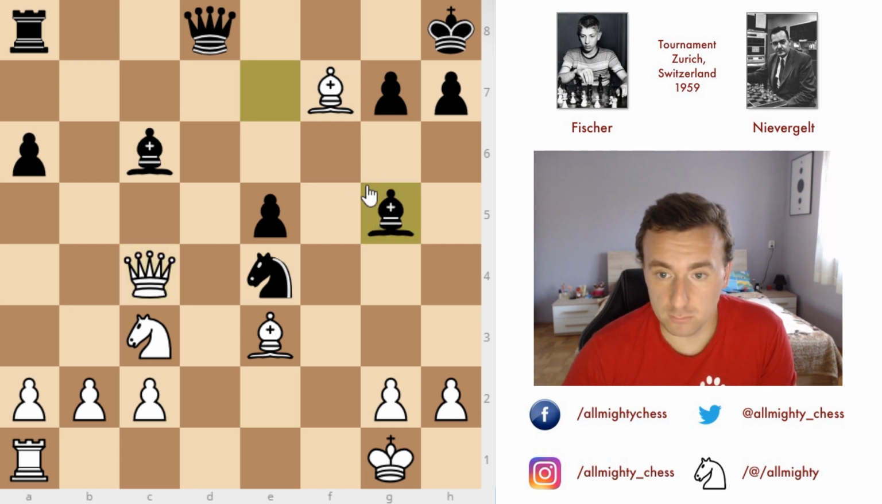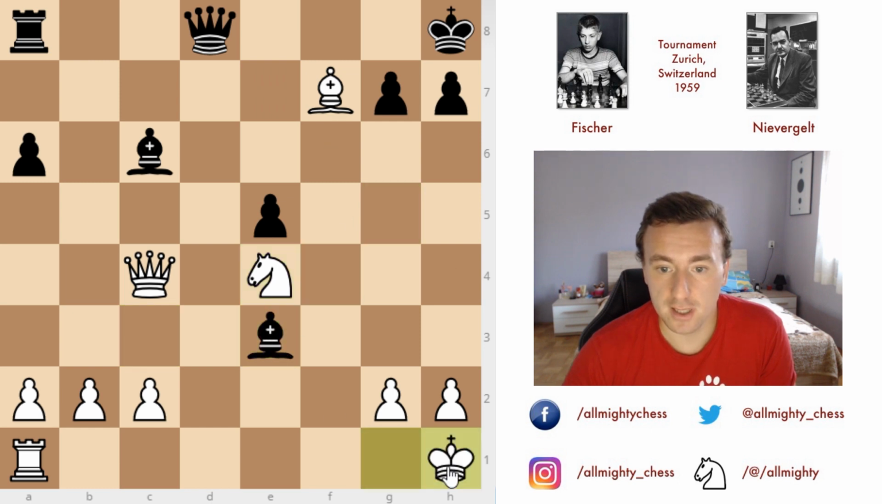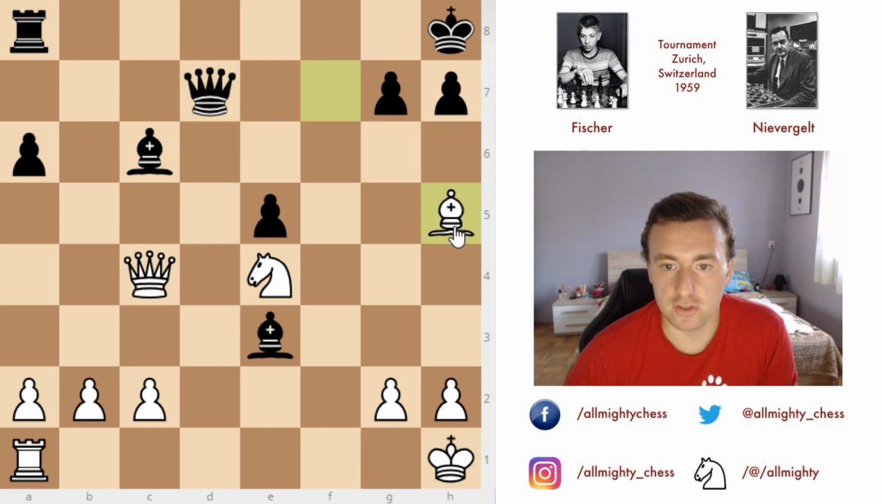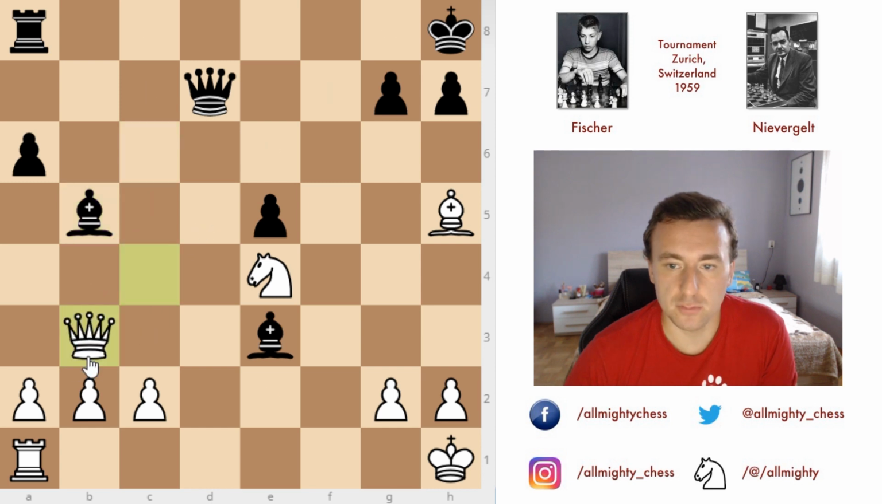Nievergelt found the correct move, because here after knight captures on e4 there is this bishop to e3, king to h1, and now black is left with a bishop pair. So it is a better situation for black, but okay, Fischer is still a pawn up. Queen to d7 and bishop to h5, moving the bishop, bishop to b5 attacking the queen, and queen to b3.